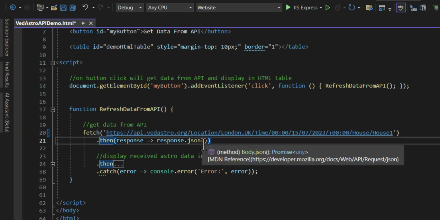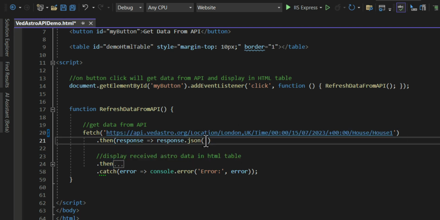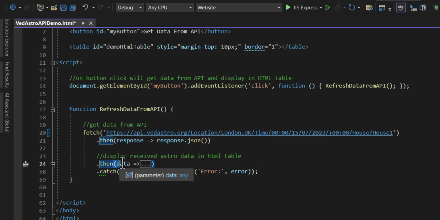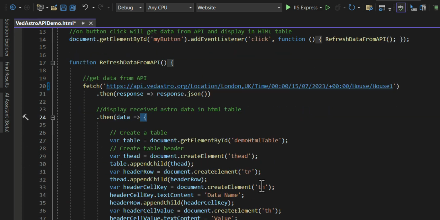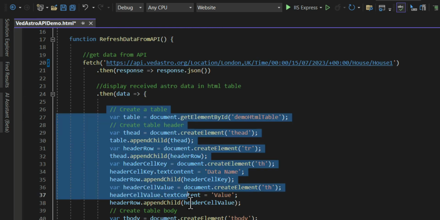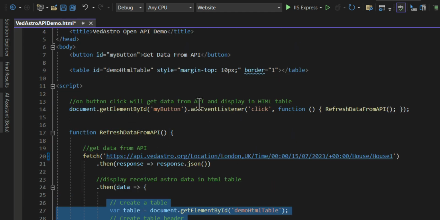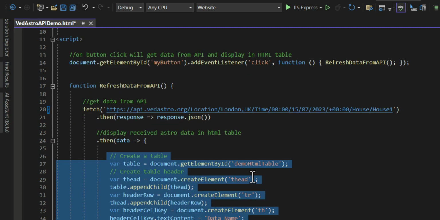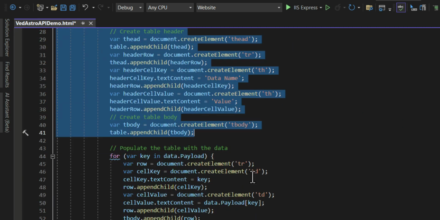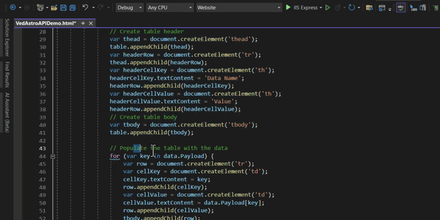So it just makes a simple call. It takes the response, and once you get the data, it displays the data received in an HTML table. This is just simple basic HTML and JS code that makes a table. You see the table up here doesn't have much in it, so then it populates the data. That's all. Quite basic.